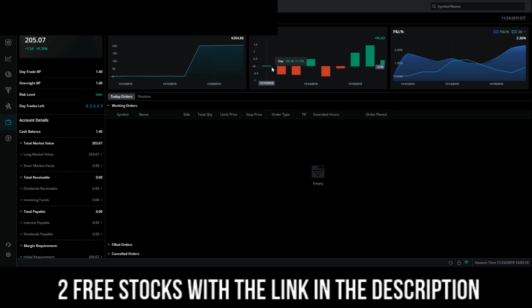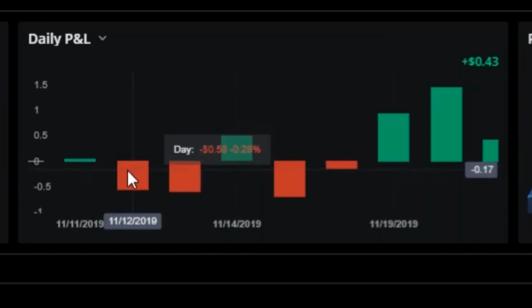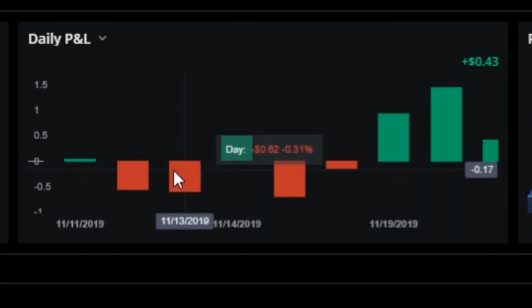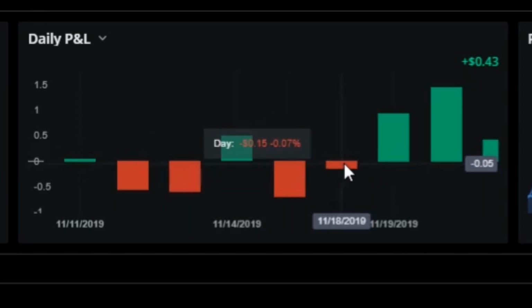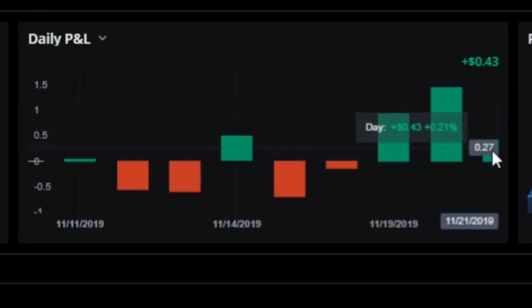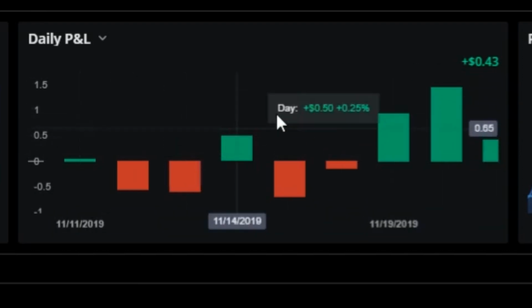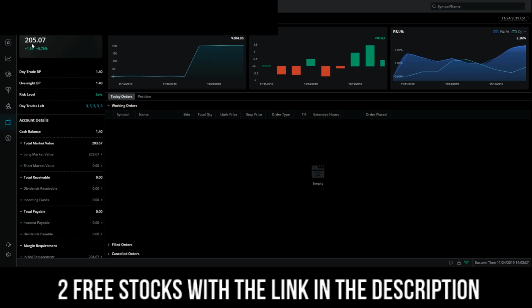As you can see, my first day, I only made 6 cents. Next day, loss of 58 cents, loss of 62 cents, made back 50 cents, loss, profit, profit. So it's telling me I'm currently up 43 cents, but as I mentioned earlier, I deposited $200. So for me, I'm currently up $5 just because I did get that one free stock. As of right now, I'm just waiting for the second stock to actually fall into my portfolio.